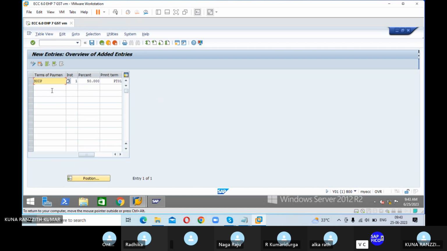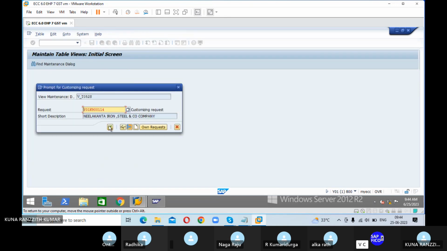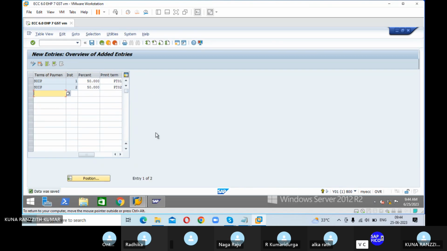Good. Then next one, same thing. Source of installment payment term, that is second installment, SYP. After that, this is second installment and 50 percentage, and PT02 is the second payment installment. Click on enter, go to the save button and save. So we have assigned normal payment terms to the source of installment payment term.